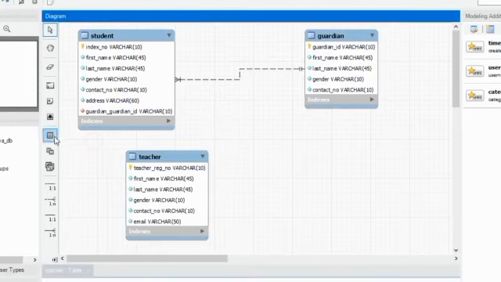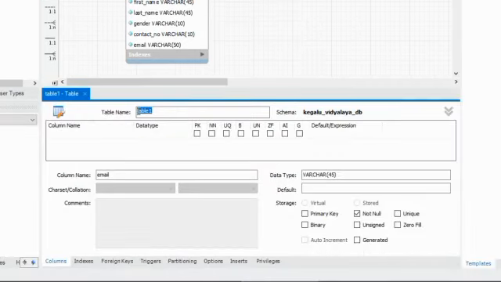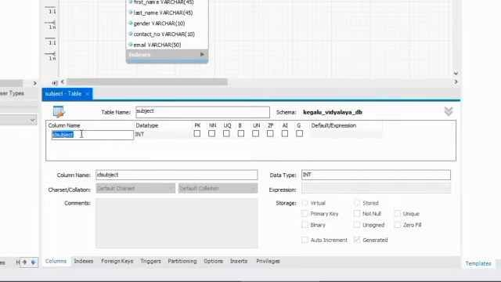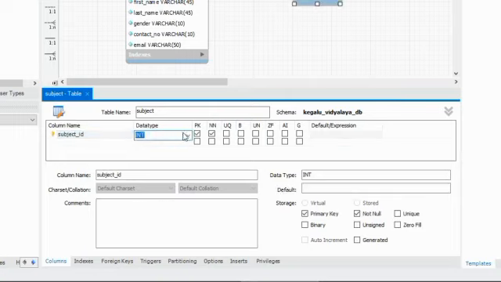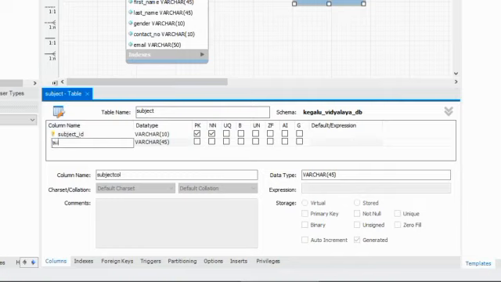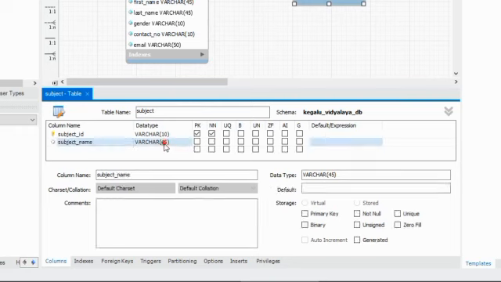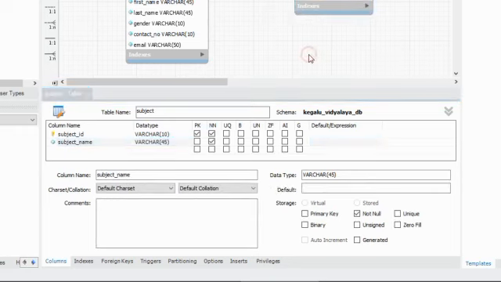Let's create another table and click on the table icon. Let's fill the table and the table name is subject. First column name is subject ID, data type is varchar and the length is 10. The subject ID is the primary key for the table subject. And the second column name is subject name and the varchar 45, not null. And now let's add the relationship for those two tables.